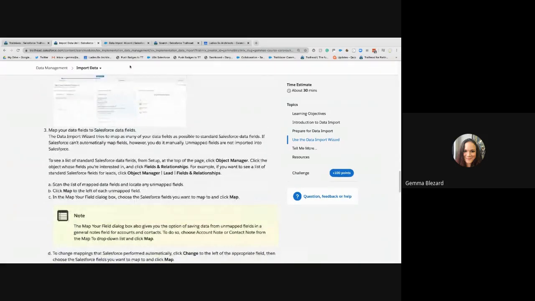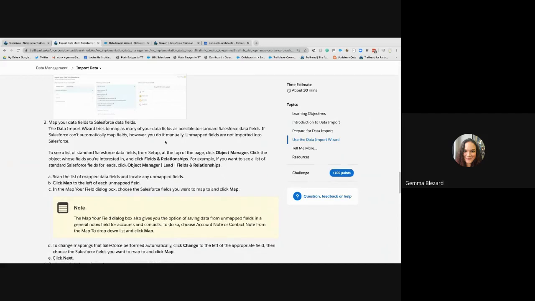The next step, and we'll see that together in just a moment, is that you need to map your data fields to Salesforce data fields. It will try and map as many as possible, and that's why you need to have your column names matching as best you can. Your column names really should just match your field labels in order to make sure that they get mapped correctly by the data import wizard by itself.